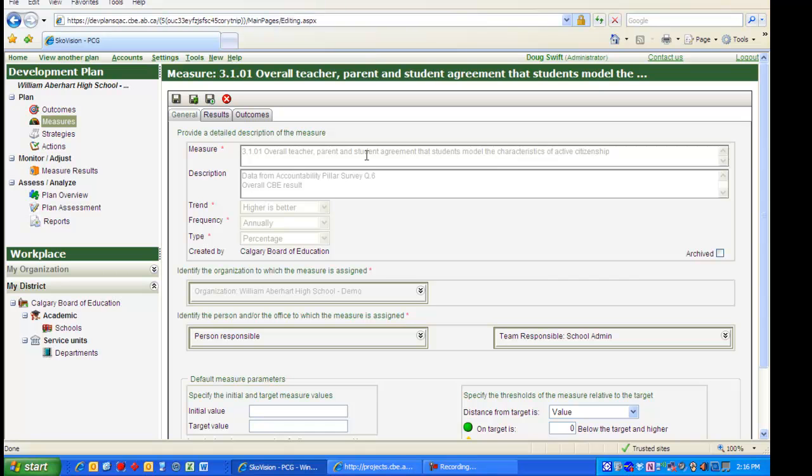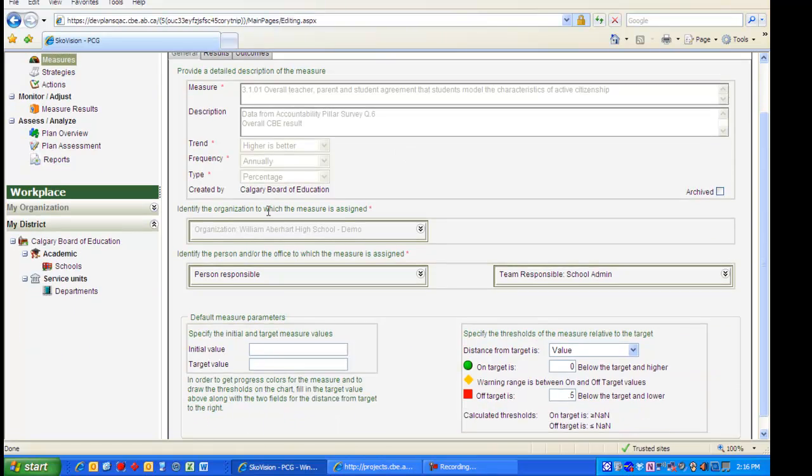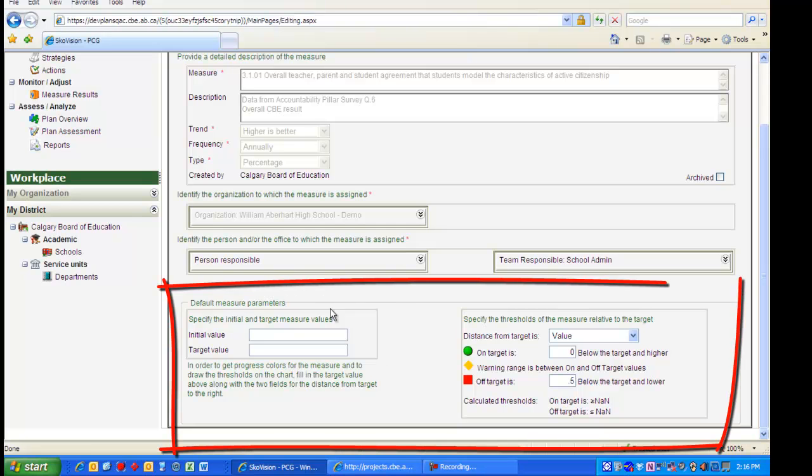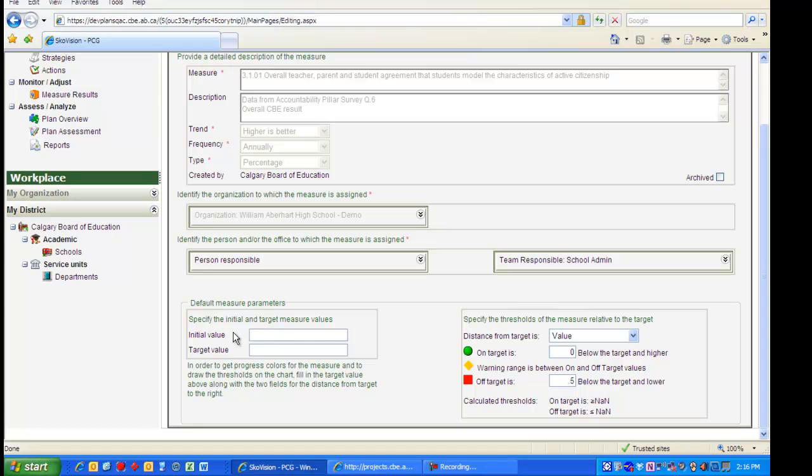So we're not going to be doing any editing of the measure itself or deletion at this point. We're going to be actually adding parameters and targets. You may have to scroll down depending on the size of your screen on the General tab, and I'm going to scroll down a bit to this bottom area, and you can see we've got a couple of things to fill in here. Default measure parameters, specify the initial and target measure values, initial and target, and we'll do that in a moment. You can also go over to the right and use the dashboard feature, which will allow you in your plan overview to see where you're at, comparing your values with your targets. So we'll be filling that in a moment as well.